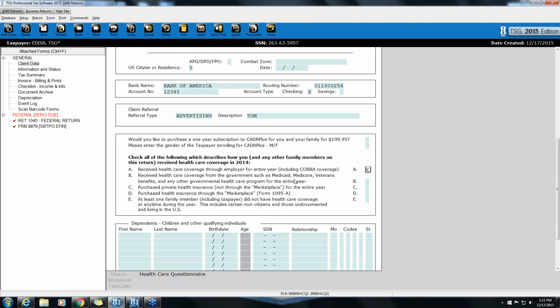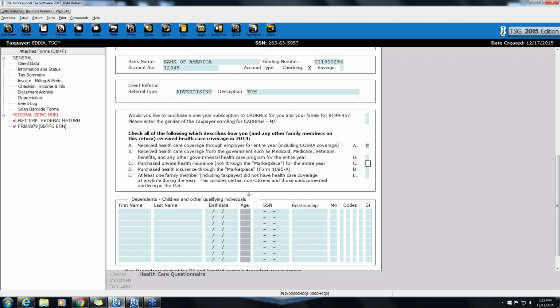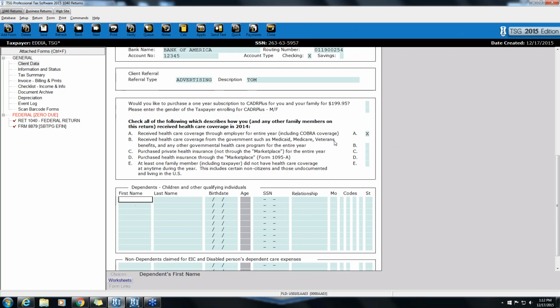And did they receive it through Medicaid, Medicare? You would select that also. If they received it through the marketplace and they're going to receive a 1095-A, then you select D on that one as well. Okay. So these are the choices, and this is mandatory, must be filled out. We're going to go down. Assume this person has healthcare coverage with their company.